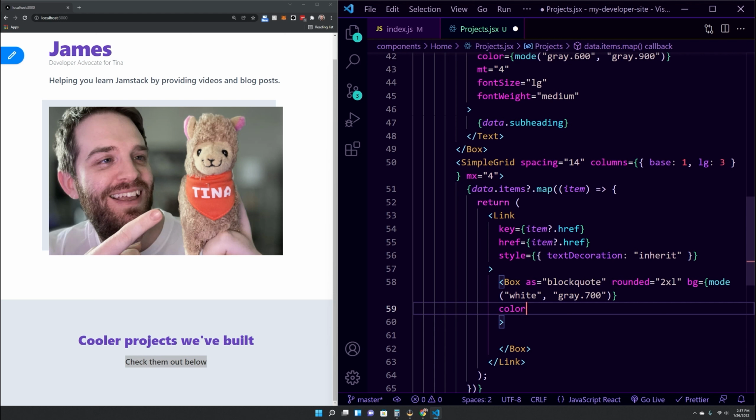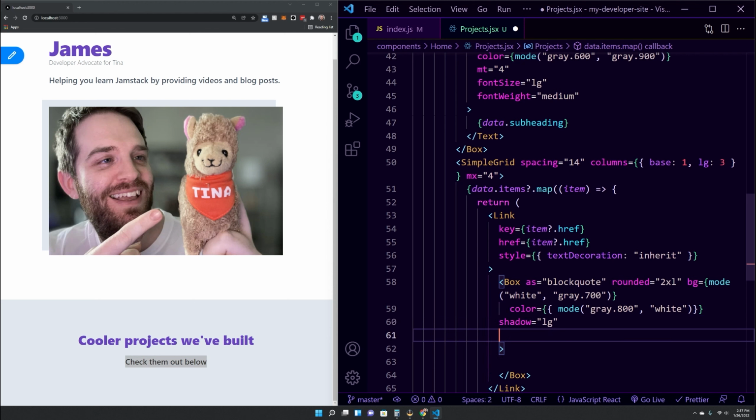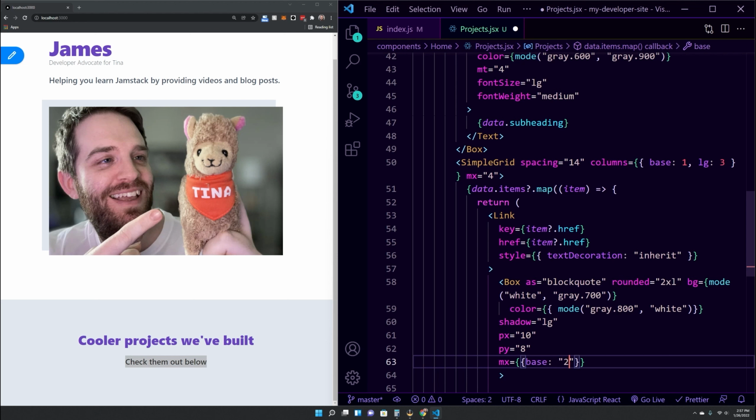Then we need to add font color. So for the font color, we're going to have mode and then gray 800, white. For shadows, we'll have a large shadow here. PX will be 10, PY will be 8. And then MX will be on a base screen 2. And on a large screen, it will be 0.